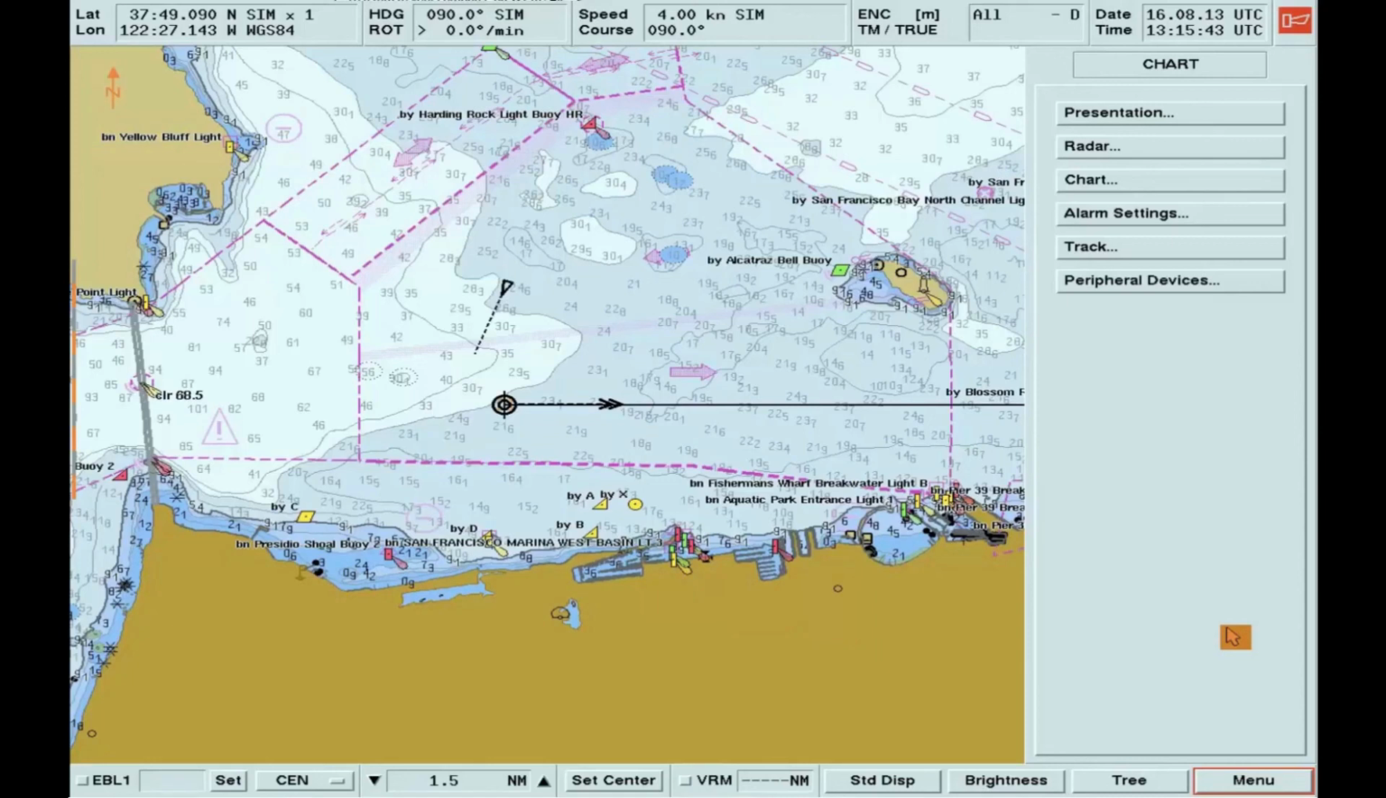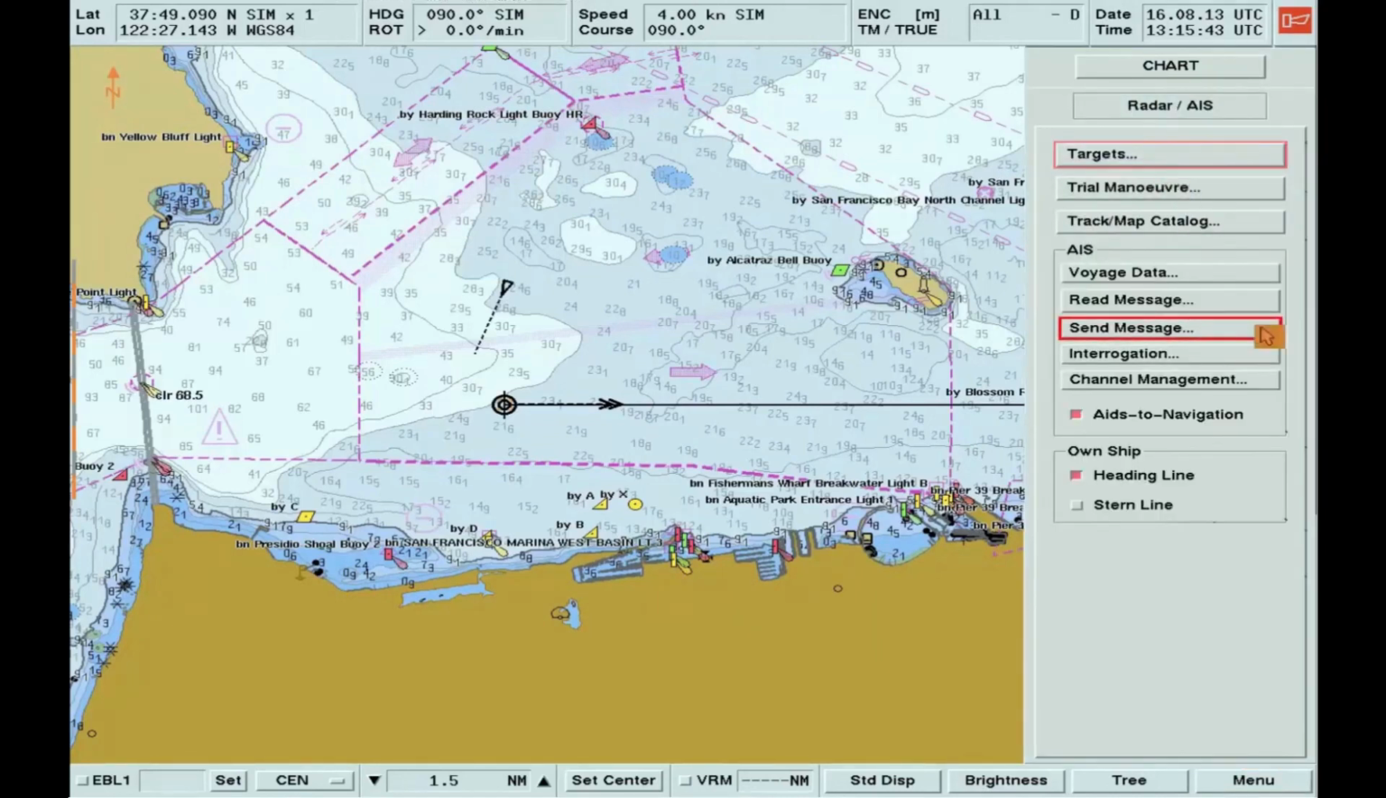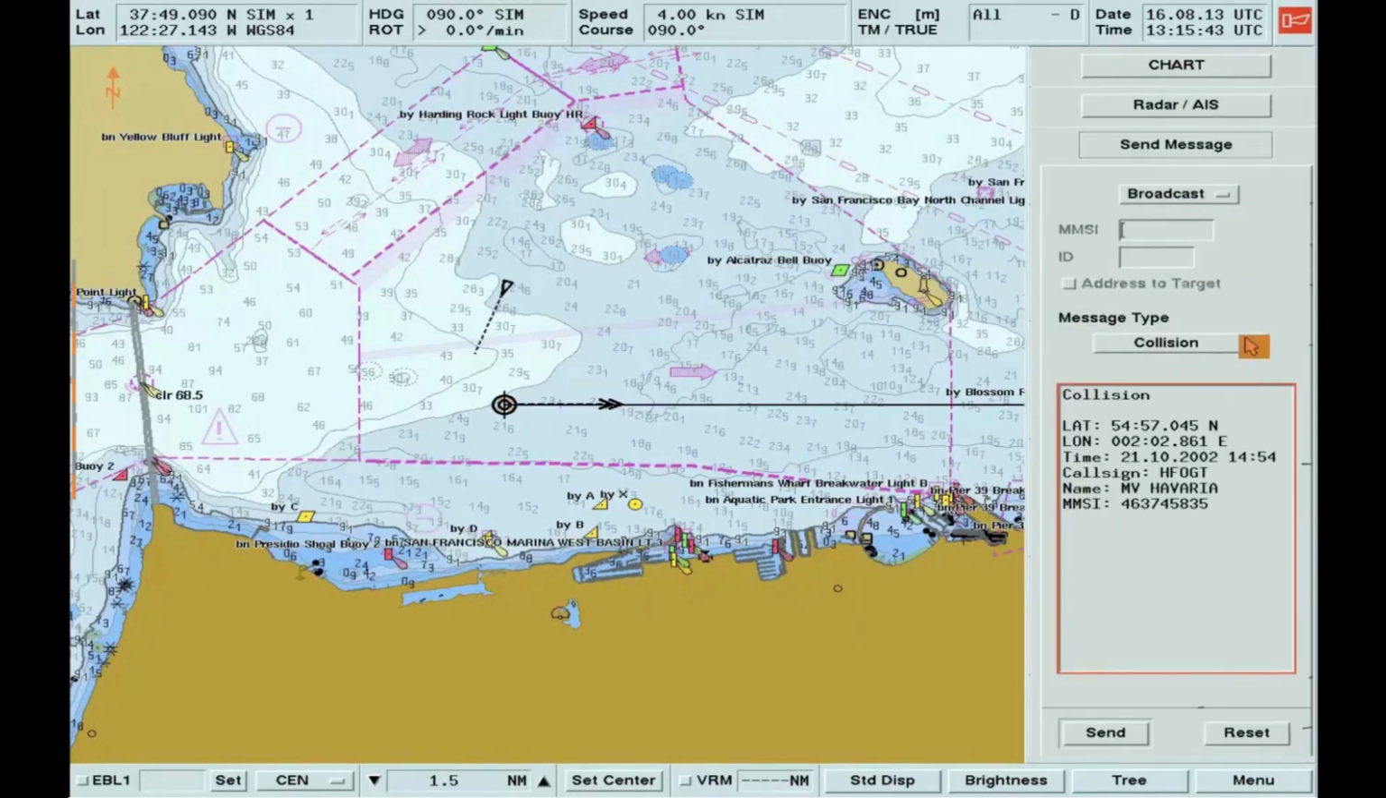Sending safety message. Click Radar and open Send Message. Select Broadcast for broadcasting or Addressed for sending to an individual ship and specify by entering its MMSI number, or click Address to Target and select the target in the chart area. Select the appropriate message type, then enter your text and click Send.